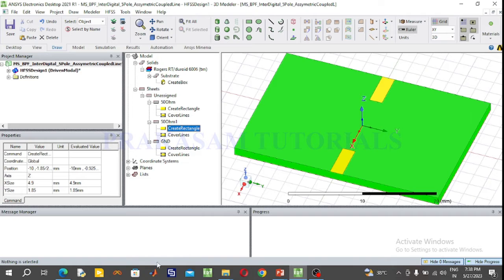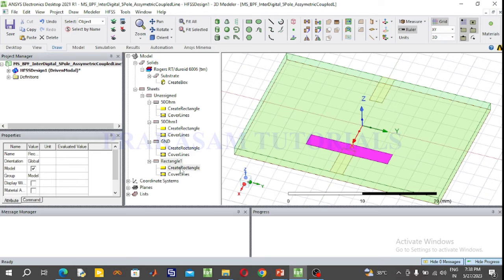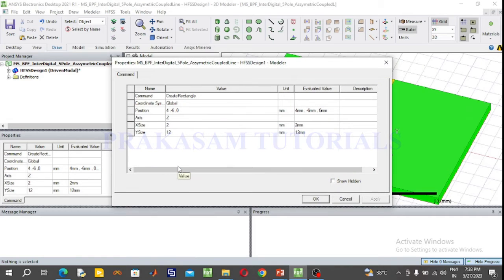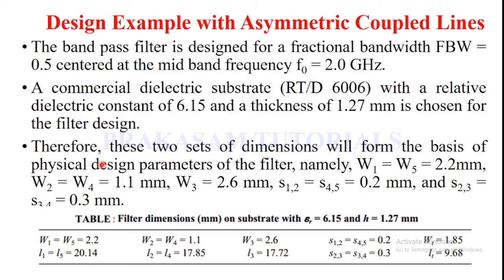Next draw the line. Select the rectangular sheet. So draw the rectangular sheet anywhere in the plane. Change the dimensions of this rectangular sheet. So this is first rectangular sheet. So this width is W1 and length L1 is 20.14 mm. So W1 is 2.2 mm and length L1 is 20.14 mm.